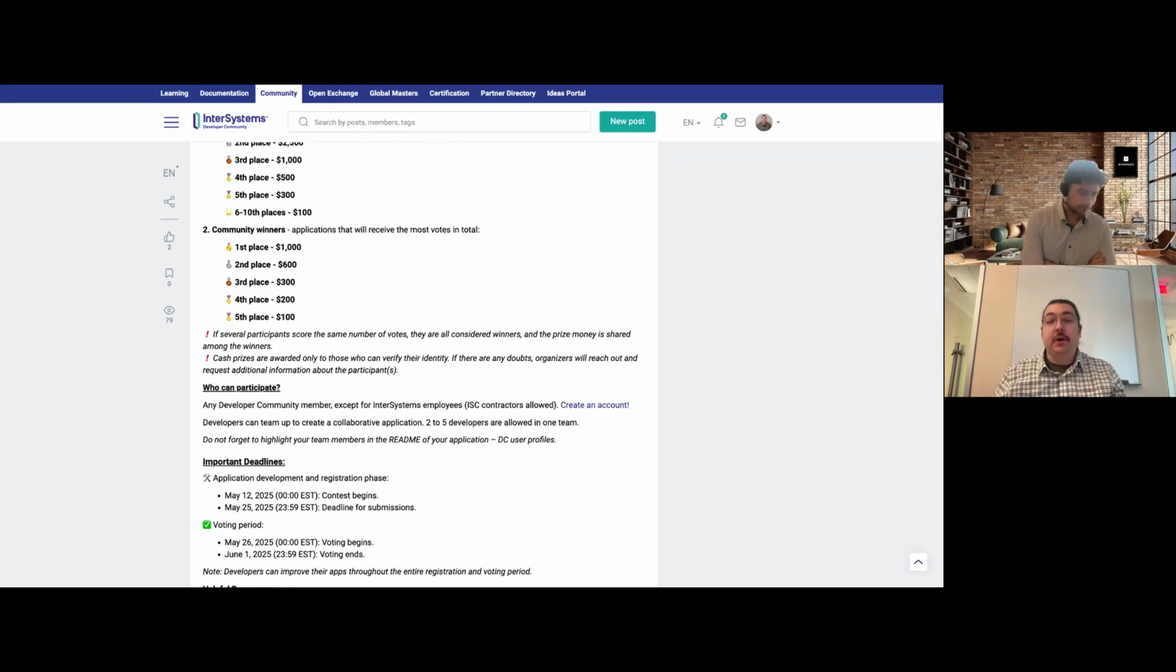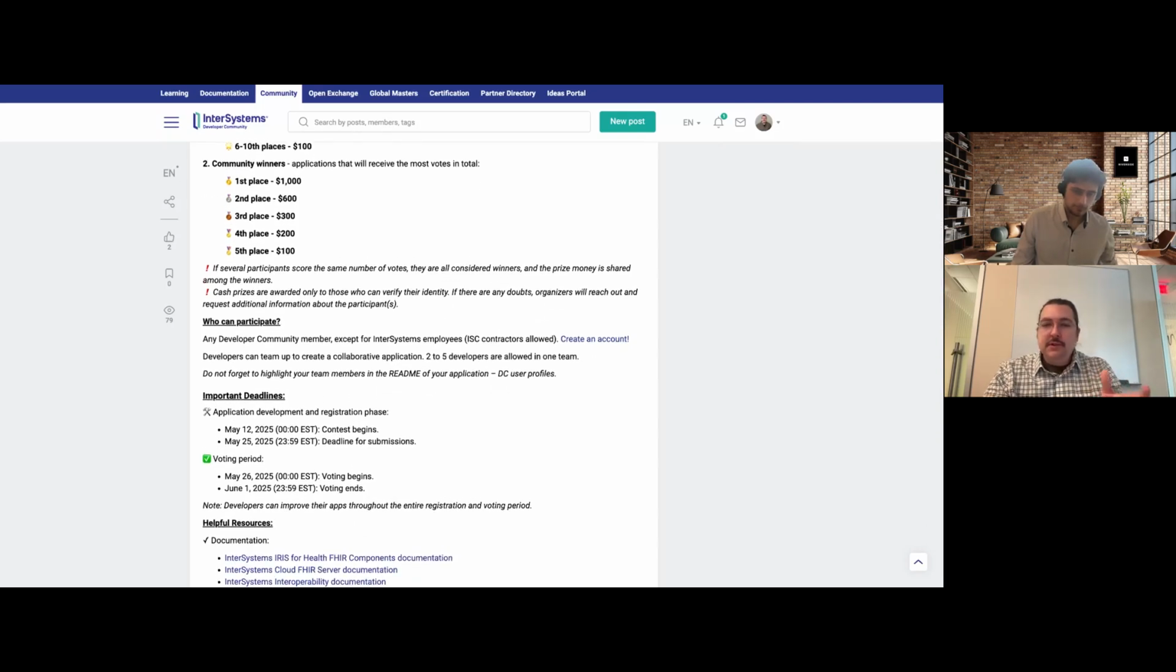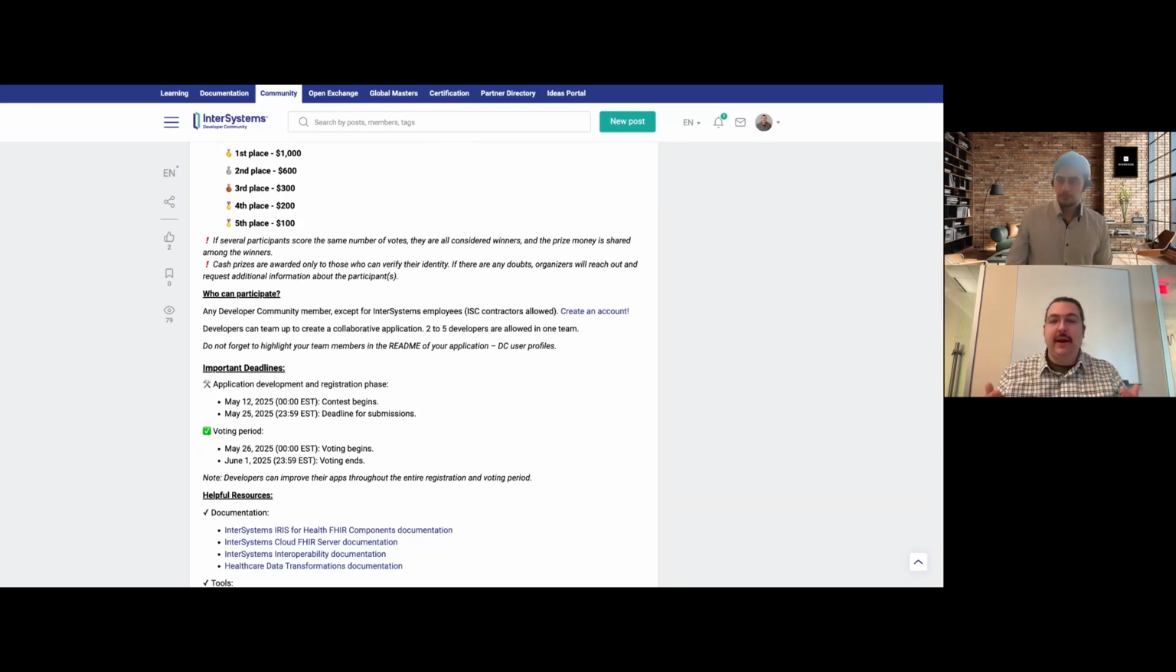The second category here is our community winners. So these are not directly correlated with our experts. These are all voted by you and other members of the community. You can pick your favorites. You can pick the one you think is most useful or powerful. And those will also receive prizes that you can see in the listing here. Two notes on this point. If a few participants receive the identical number of votes, we're going to consider them tied, and they will share the money among the winners. And then obviously we can only grant cash prizes to folks who verify their identity. Organizers will reach out to you. We'll deal with all of that after the contest.